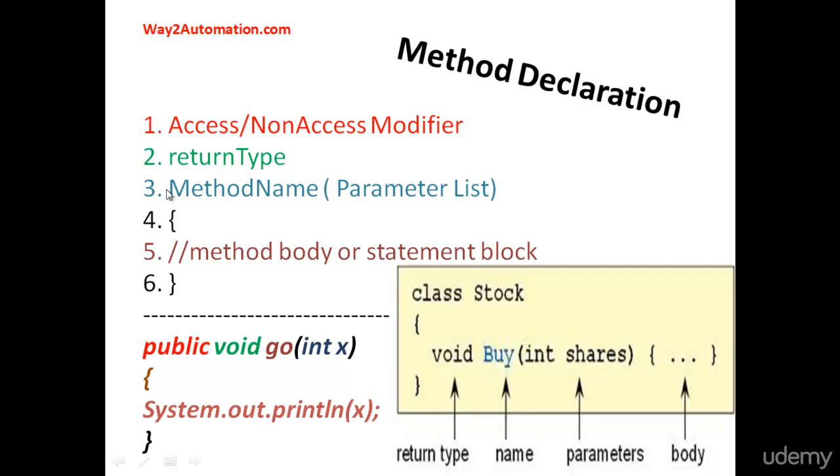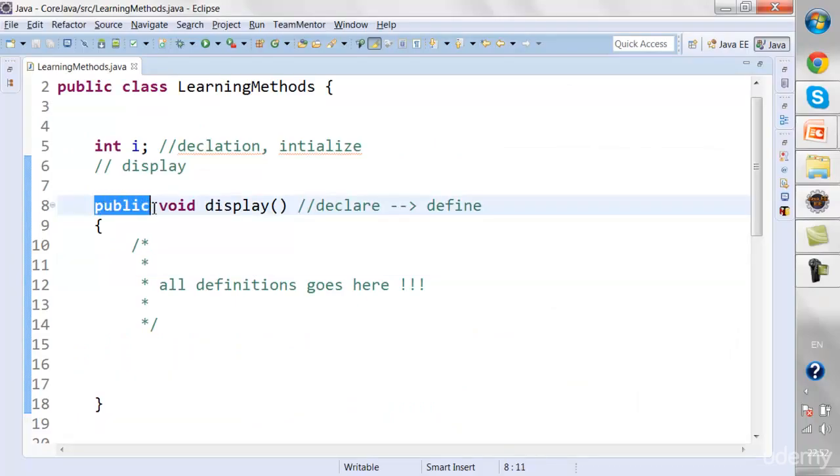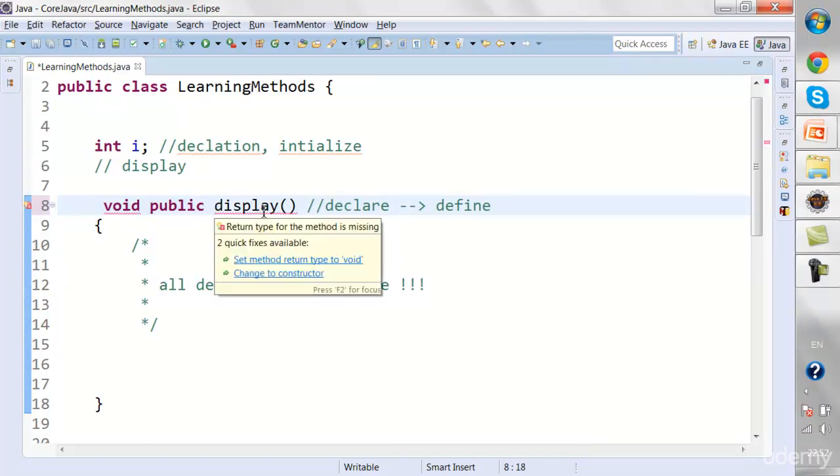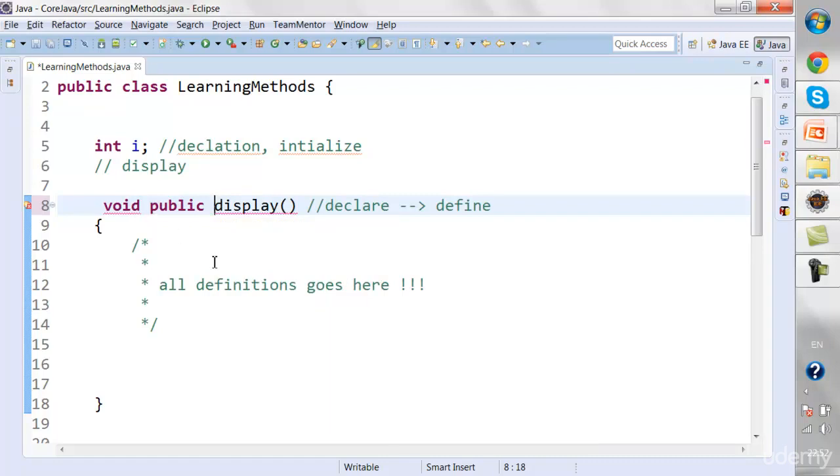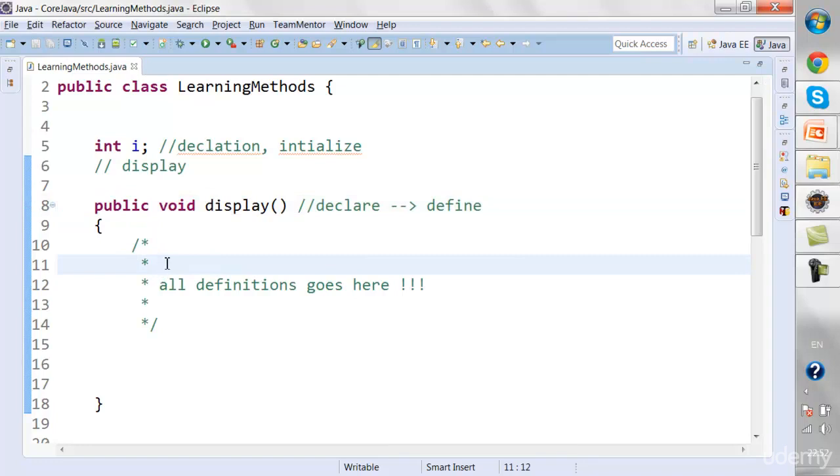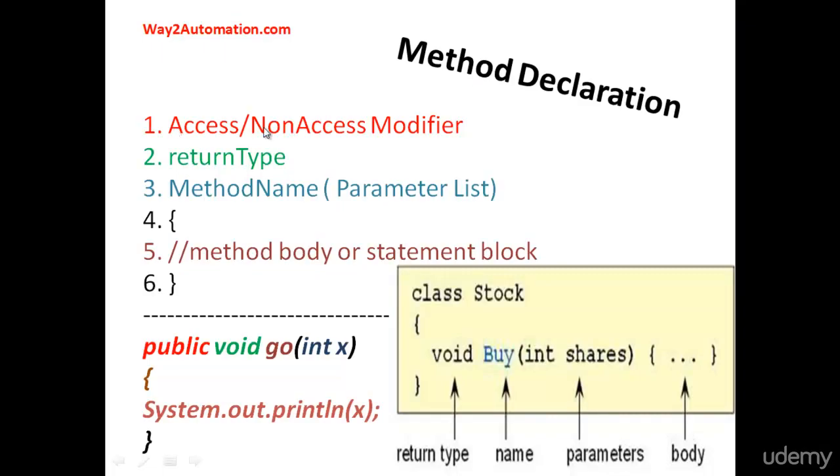Now, I cannot change the sequence, the way these things are defined. It means I cannot remove this public from here and just write it over here. This will not work. See, the compiler is actually throwing an error, right? So I cannot change the sequence. The sequence has to be like this only, right? But what is this public? These are basically access modifiers, right? Now, what are access modifiers?